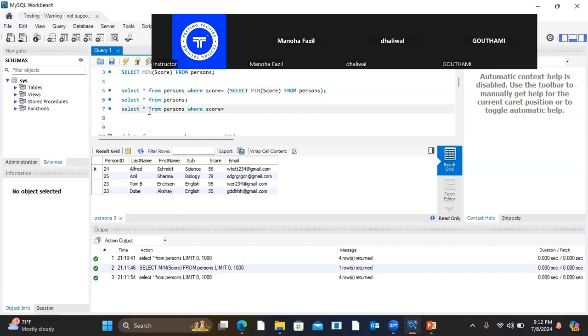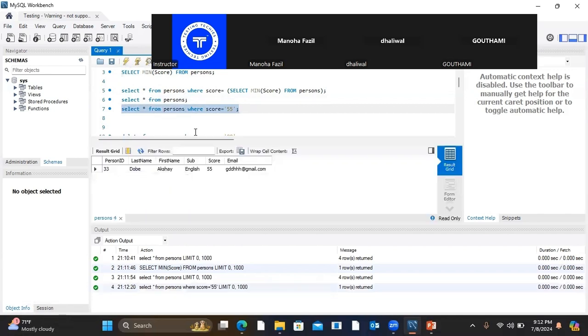For that, I have to write select star from person where score is equal to 55. It will give me the details of that person. Now, this 55 I'm getting from this query. So what I can do is give the query instead of the value. It will get the value from this query and use it in the external query. So I'll get the same thing if I run the whole thing.